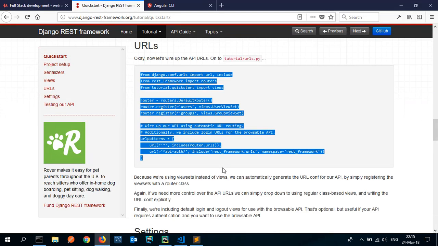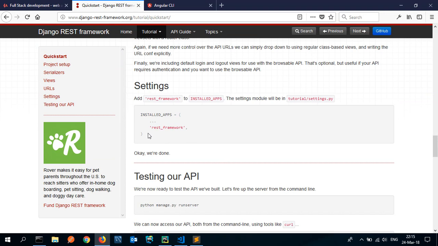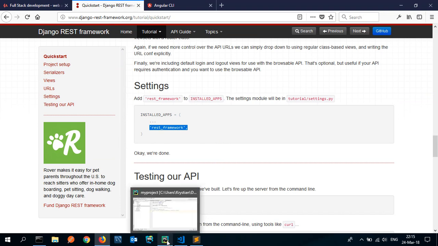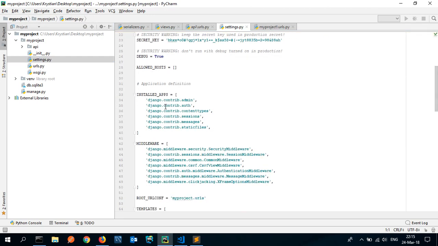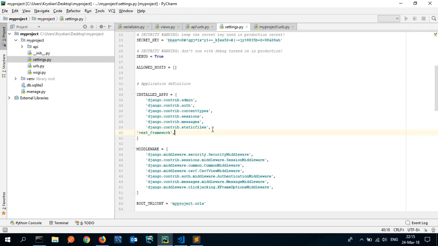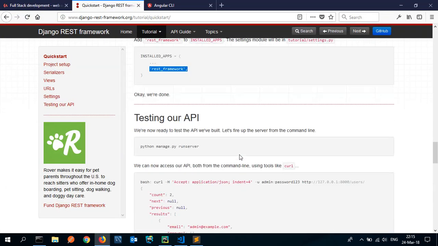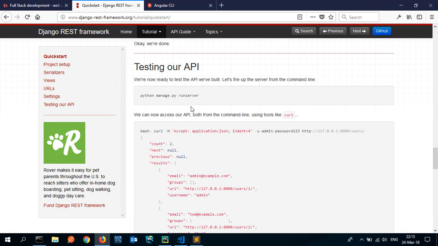So let's go back here, and inside the settings I also need to tell Django that I'm going to use the Rest Framework, and I need to put it in installed apps. So I will open the settings, find installed apps, and include it like this. I need to make sure it's indented, and I will save it. So coming back here, now we can actually start testing our application.